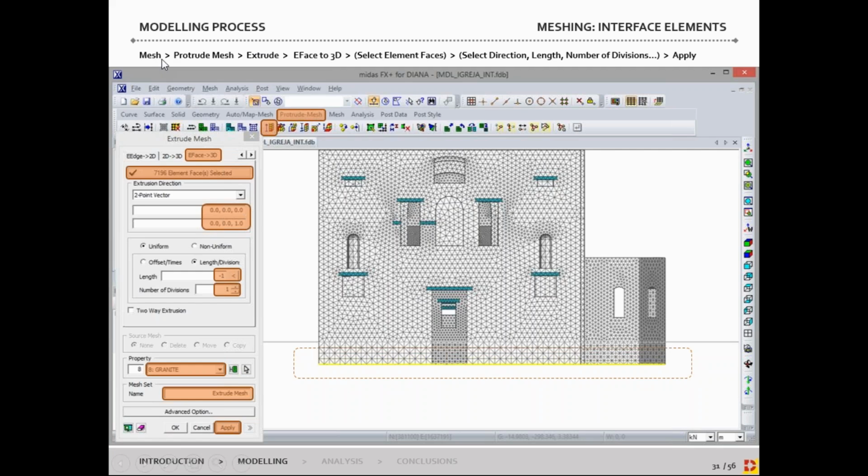We can go to mesh. We have to have a frontal view, for example. We can go to mesh, protrude mesh, extrude, this option here, face to 3D, and then select the elements at the base, these faces here of the solids. We will define a direction for the extrusion, vertical one. In here set a number like -1, -2 meters, and one division.